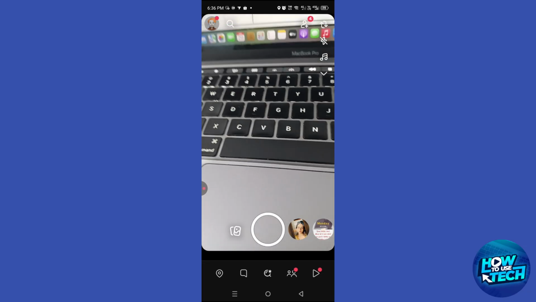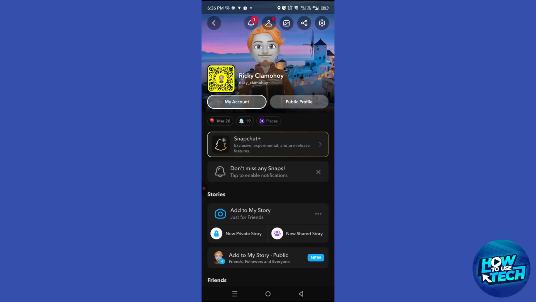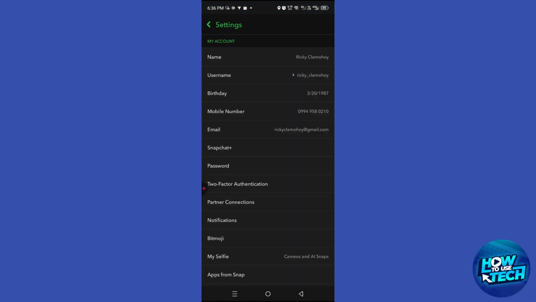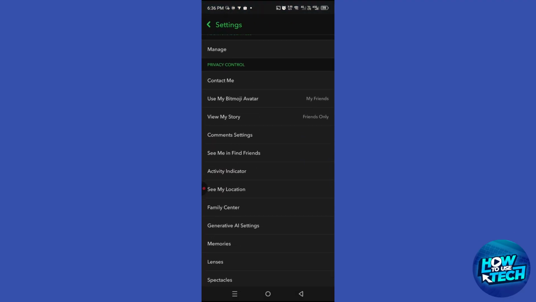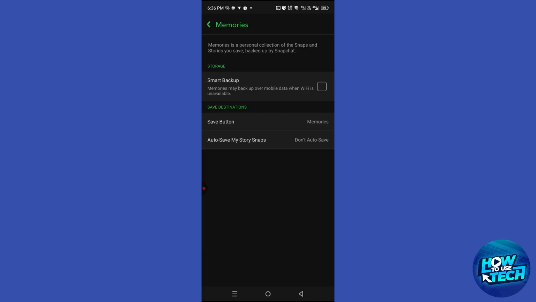Tap your profile icon in the top left corner. On your profile page, tap the settings icon in the top right corner. Scroll down and tap on Memories. Under the Save Destination section, tap on Save button.